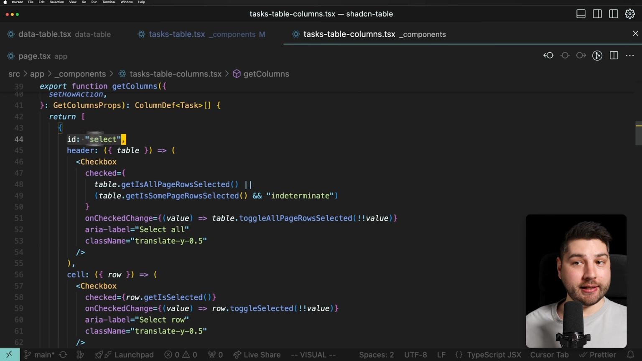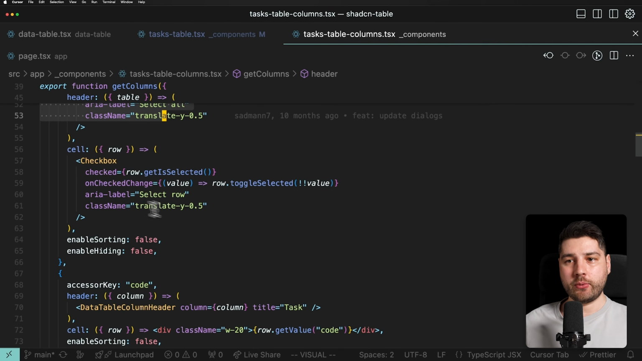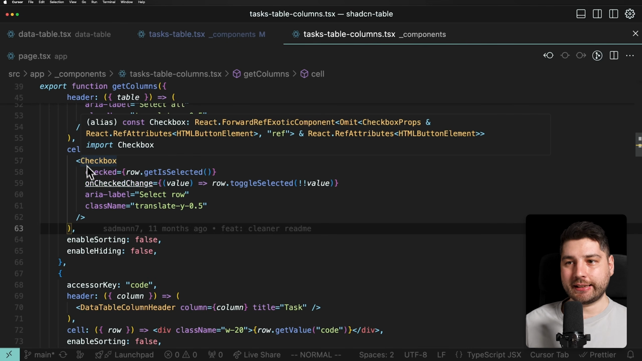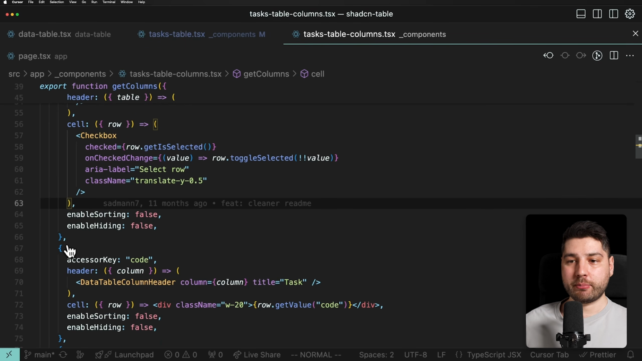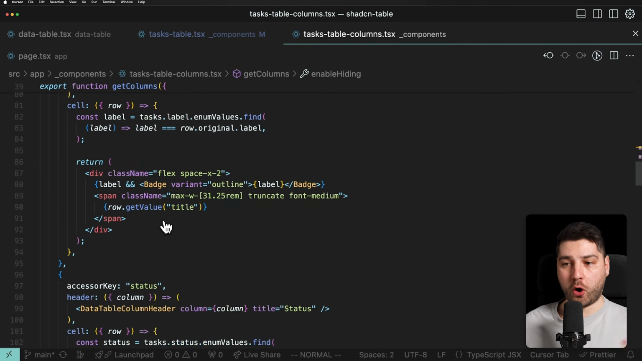Like here, we have the ID over here. We can specify a header, right? The header is going to have a checkbox. We can actually specify a component to render the specific row, like a checkbox. That is going to be this one over here, I believe. Yes, this checkbox, right? And then we can put some properties here, enable sorting, enable hiding, and then we're doing all of that for all of the columns.